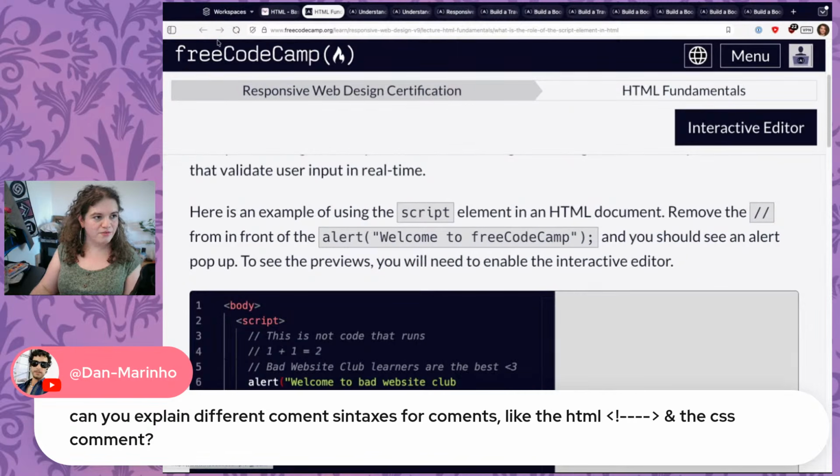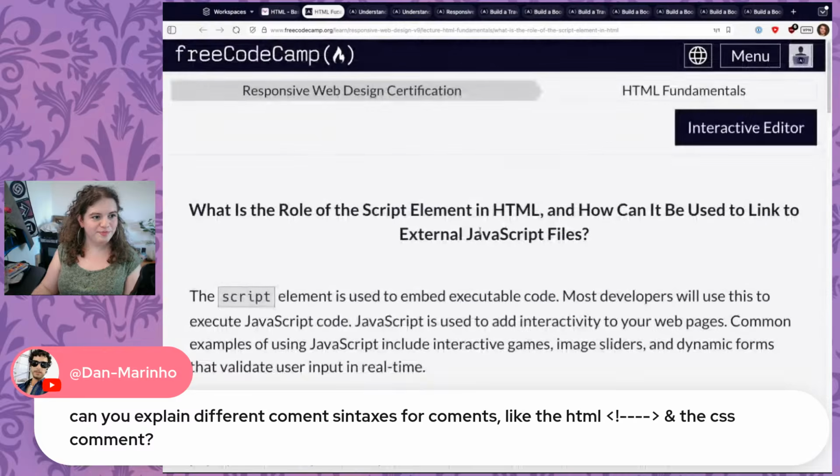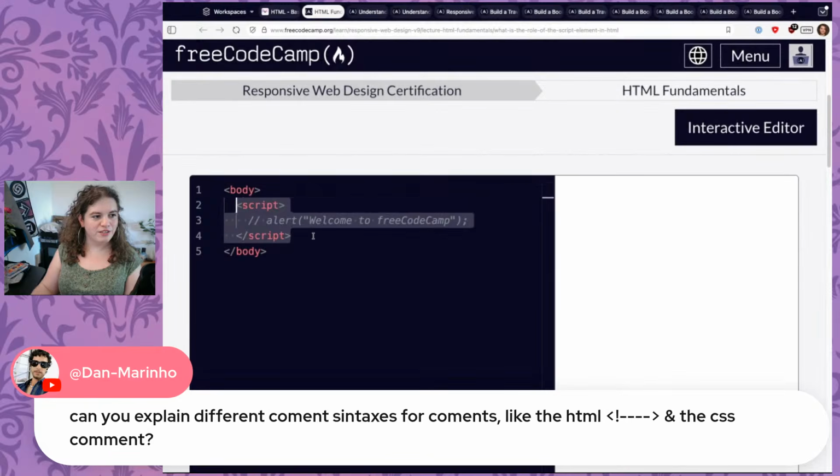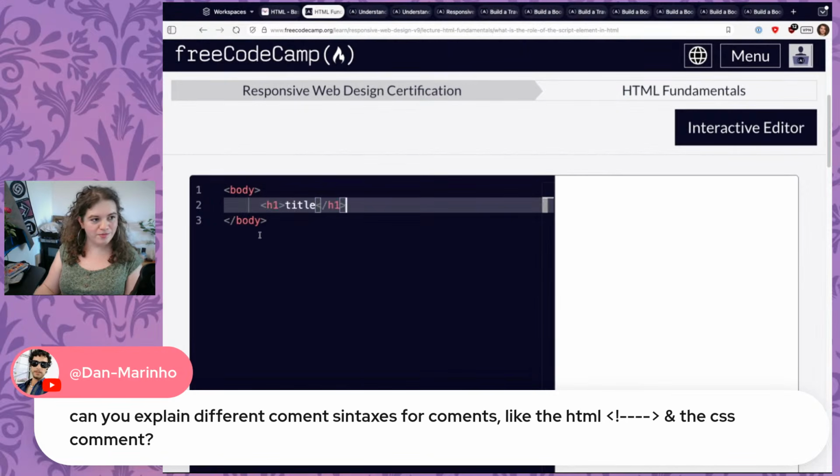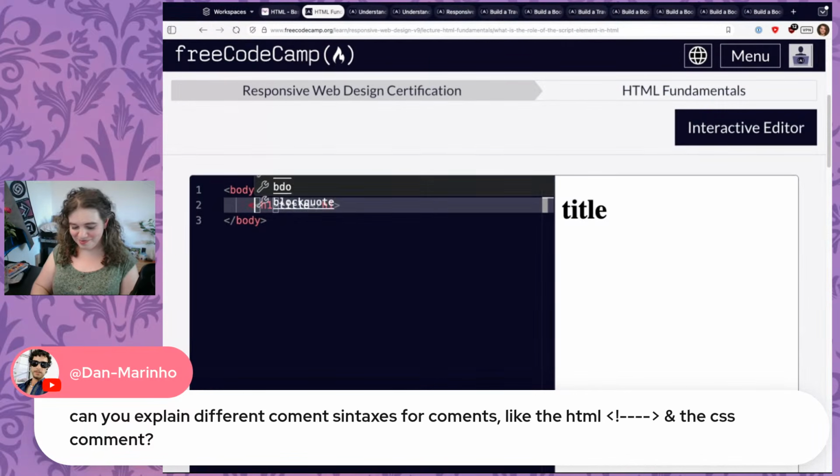Okay, I made a mess of this. I'm just going to refresh real quick. Great. Let's remove our script here for a bit. So we have a title, right? I'm sorry, I've just been informed that the alerts weren't showing up for everybody.